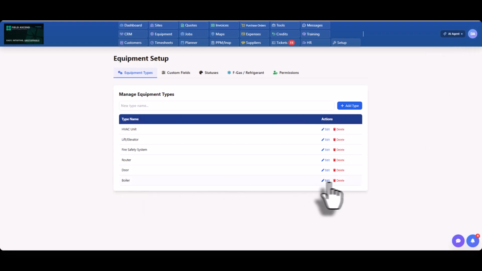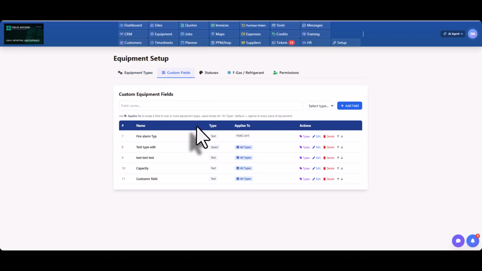Next, let's look at custom fields. Custom fields start from field number 7 onward. These are the extra fields you can create yourself on top of the standard equipment fields that Field Ascend already includes. To show that, let's open an equipment record.